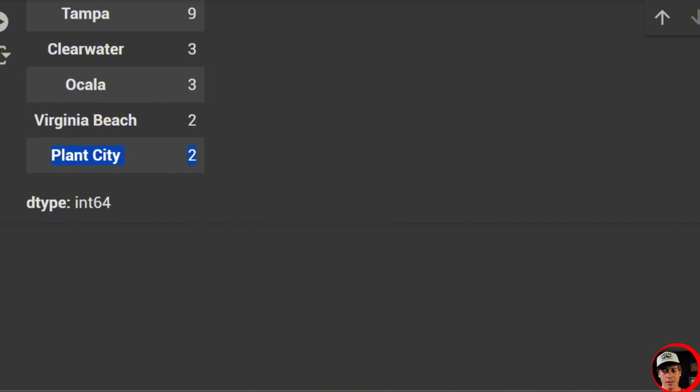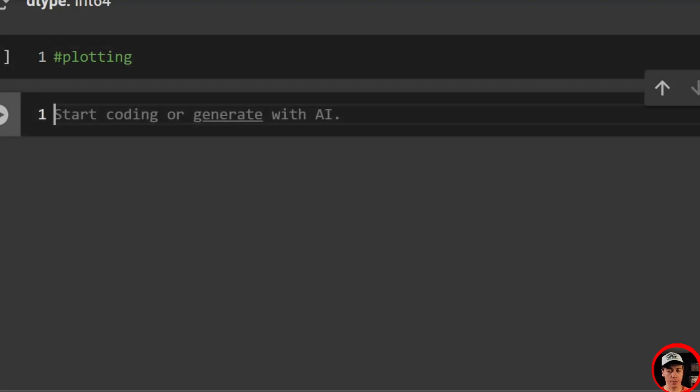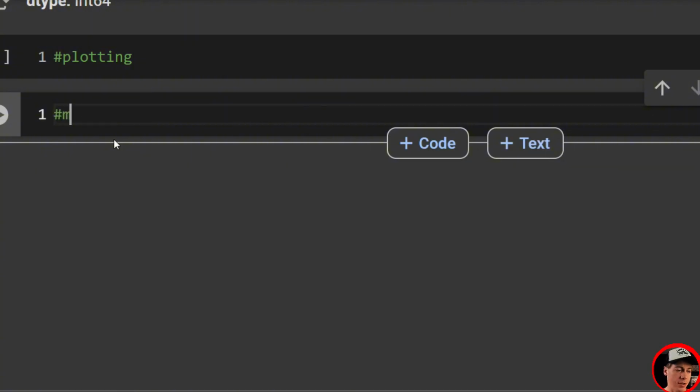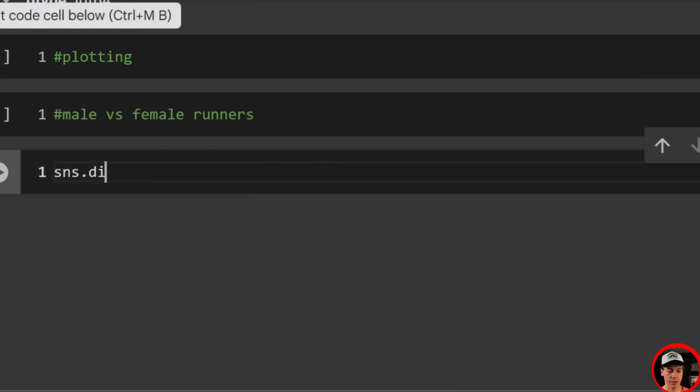Okay, I think we are good to start taking a look at some plots. So again, if you want to take a break, go and do that. Otherwise, we're going to jump into the plotting section. All right, so let's start plotting some stuff. Nothing too crazy on the plotting side of things. But let's get going. First thing I'm going to do is plot male versus female runners.